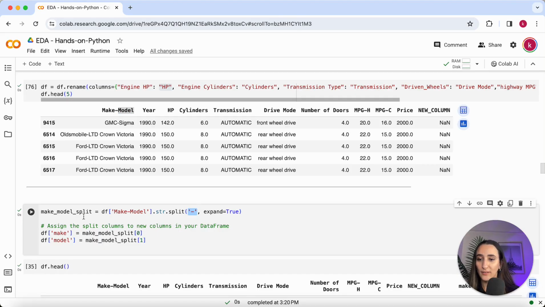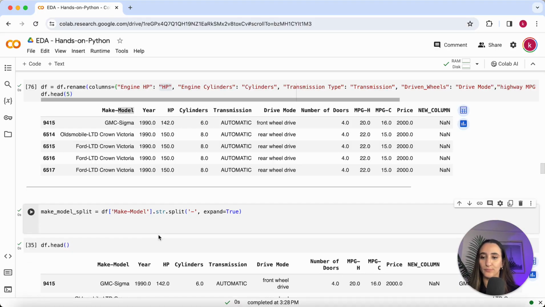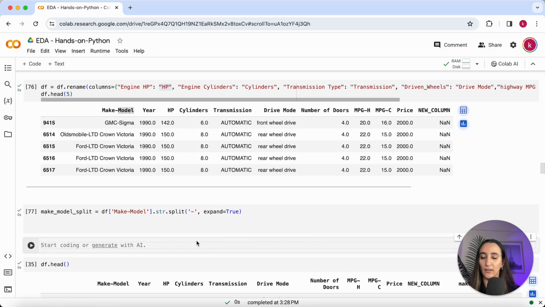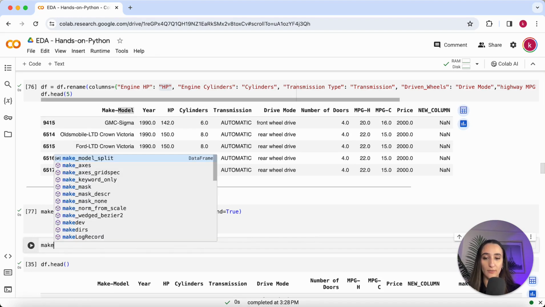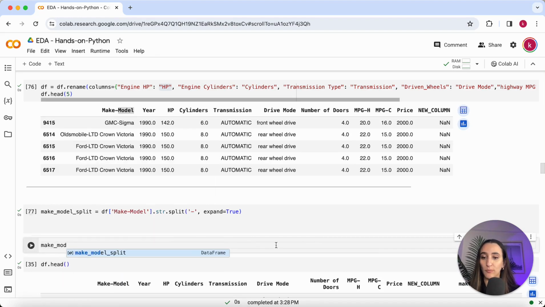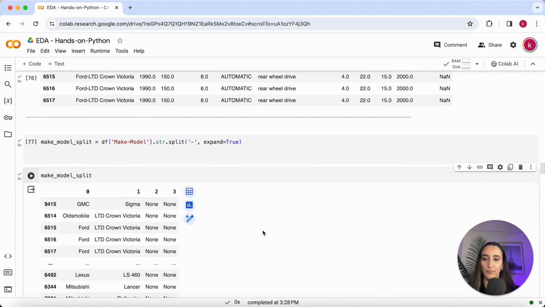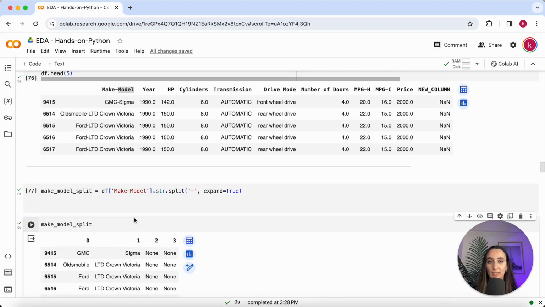So if I run this and then call it to see what it gives me, it's actually gonna give me a data frame. This data frame has a couple of columns, column 0 and column 1. These columns are what's gonna create the make and the model for me.